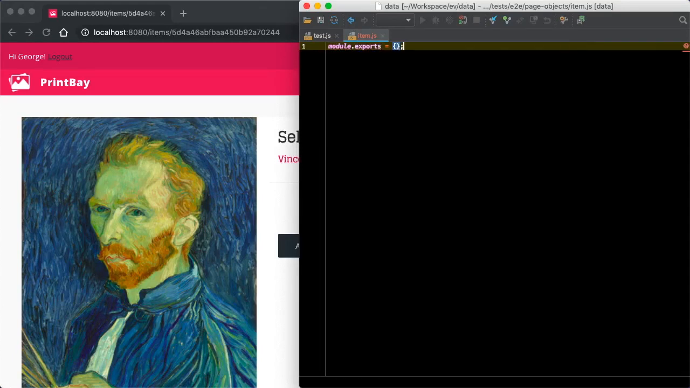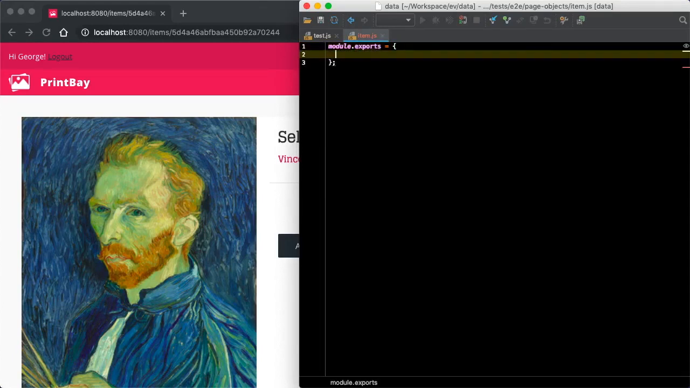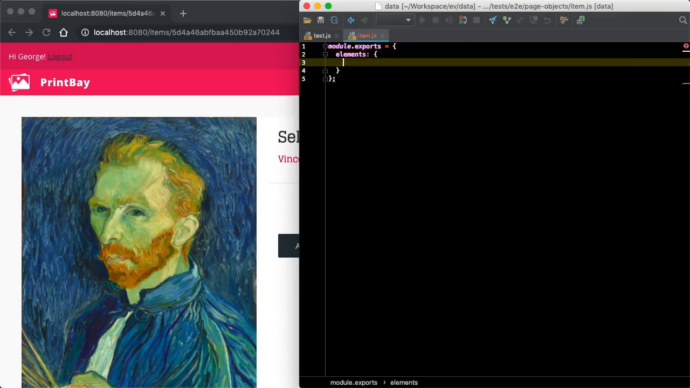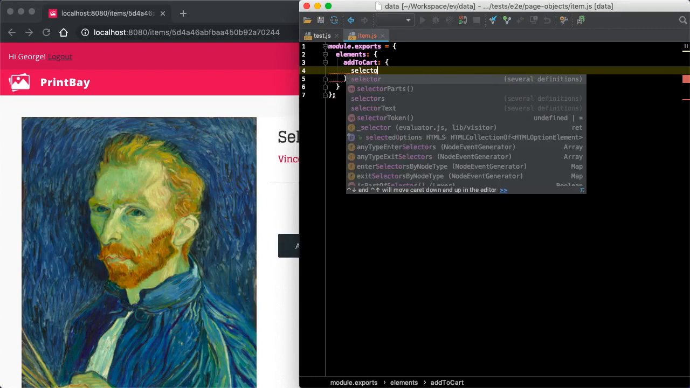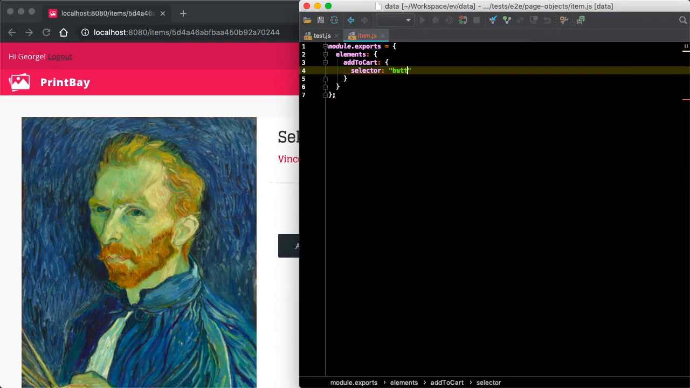Let's now open this file and begin by declaring a module by going module.exports equals an object. Now we won't provide a URL property for this page since the item page always has a dynamic URL and can't be programmatically navigated to. So let's instead define an elements property. And we're going to create an addToCart element, which is going to represent the add to cart button. So we'll assign a selector to this, and that's going to be button[name=add-to-cart].